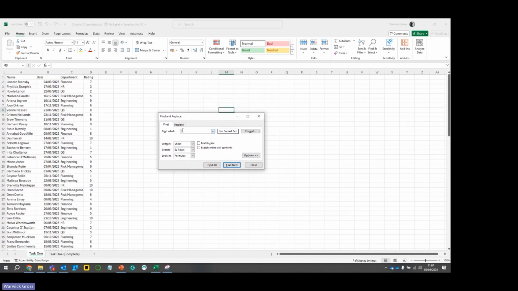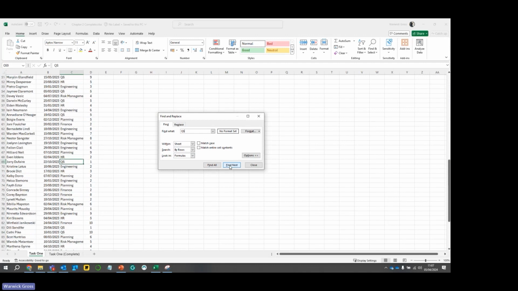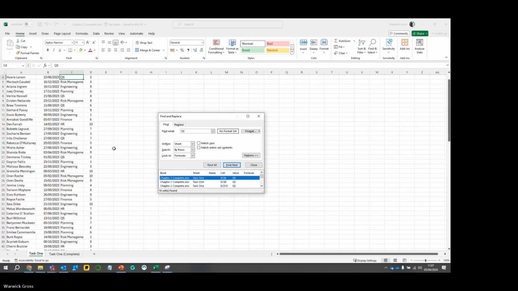And I want to find every time it says QS. If I go find next, you can see there's a QS there, there's a QS there, QS there, QS there, QS there. There's lots and lots of instances where it appears. Let's find all. And now I can see a long list here of everywhere where it appears.